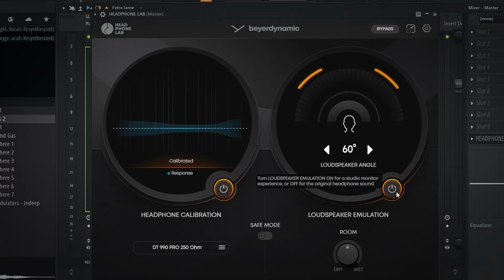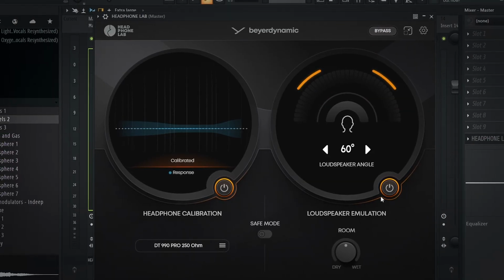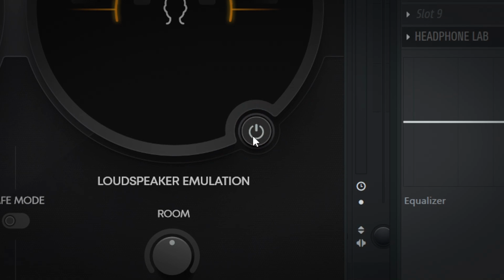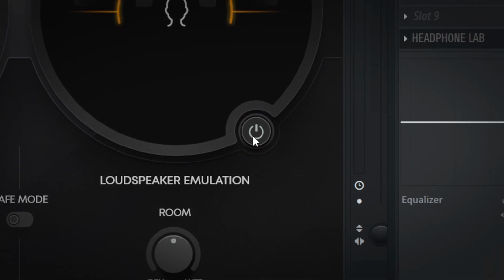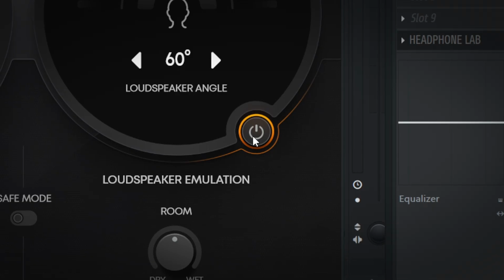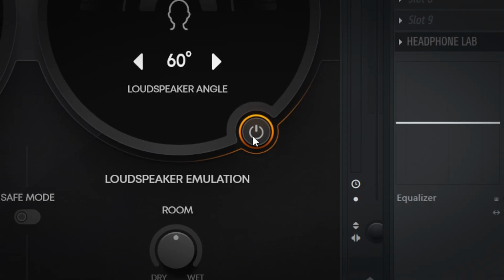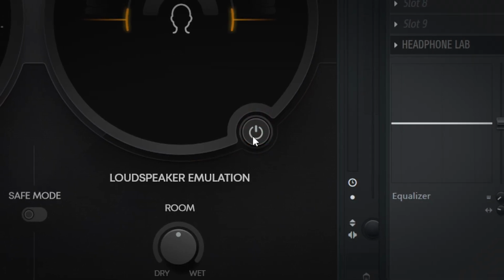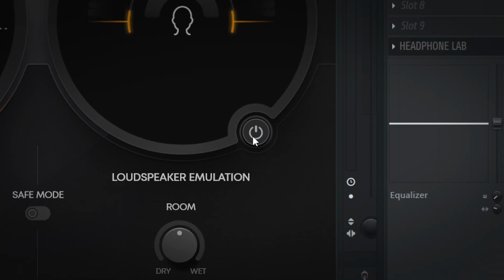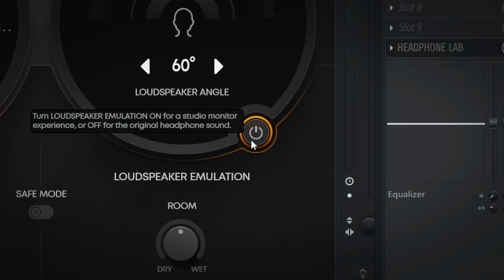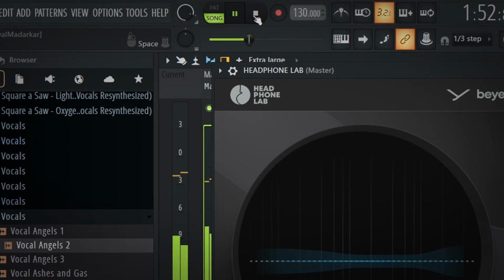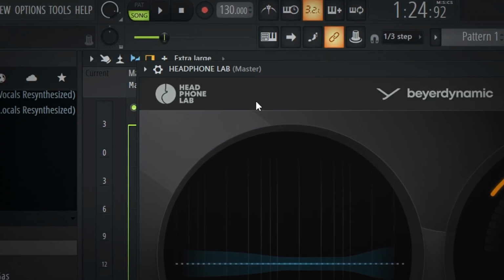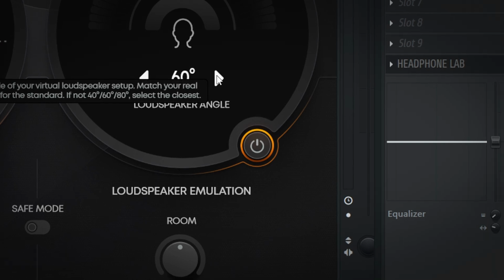Alright, so now I'll be switching the loudspeaker emulation option on and off here. It's like the audio isn't coming from my headphones, it's coming from the front side. So let's try changing the angles of the monitor speakers here.